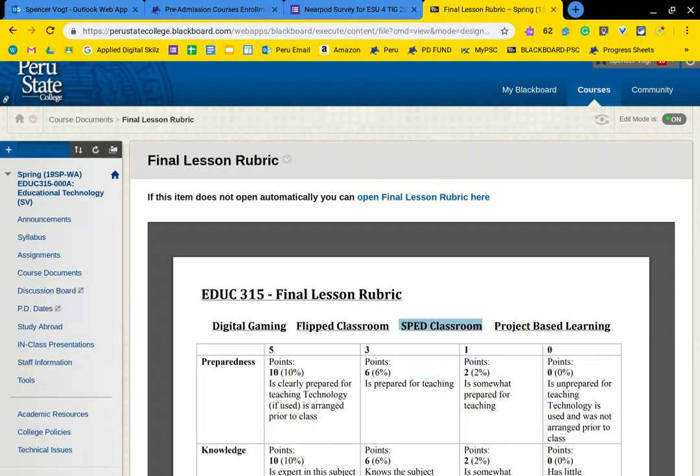Because as we know with special education students, there will be different items for different students depending on what their IEP discusses. So what are the best ways to incorporate technology into a special education classroom? And then finally, project-based learning. How do we incorporate technology if we are doing a project-based learning lesson? So basically what you will do is, again, your group will pick one of these four items, either digital gaming, the flipped classroom, the SPED classroom, or project-based learning, and you will research the best way to incorporate that into your classroom.